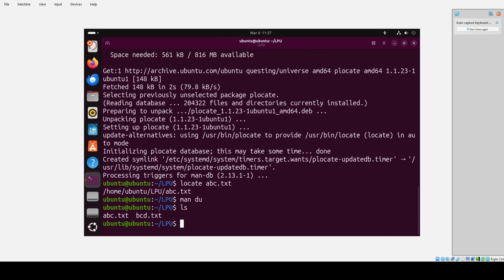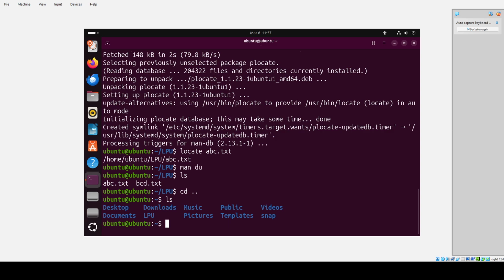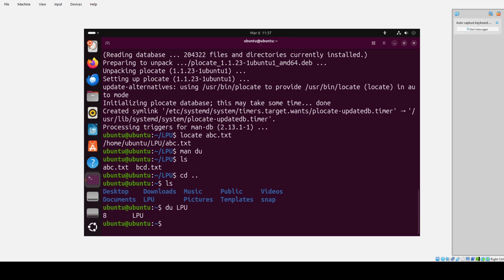So, I am in LPU now, so I will just go back with cd dot. I came back, and I have LPU now. I want to know how much memory is allocated or how much space is used by LPU. So for that I can give here du, the directory LPU, see, it is showing 8. What is this 8? It means it is in KB actually. If you create more files, you will see a bigger number here.